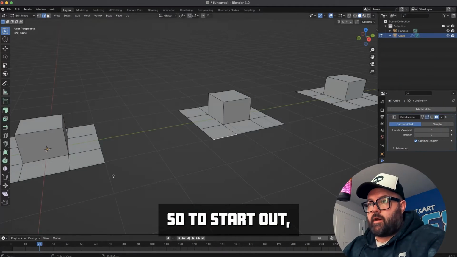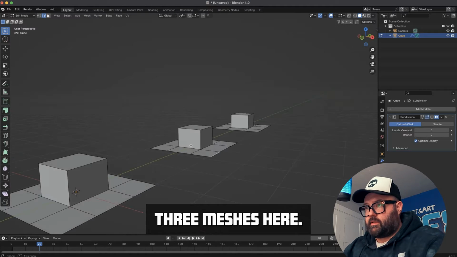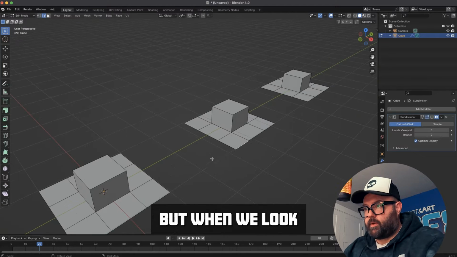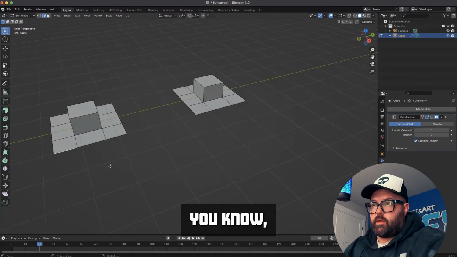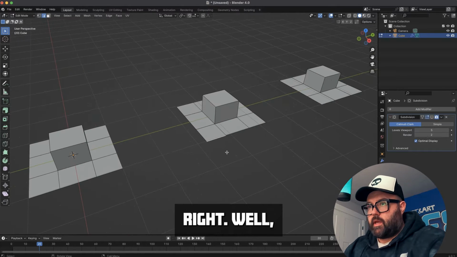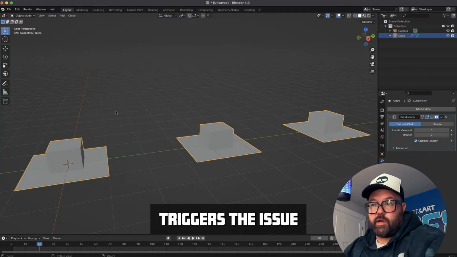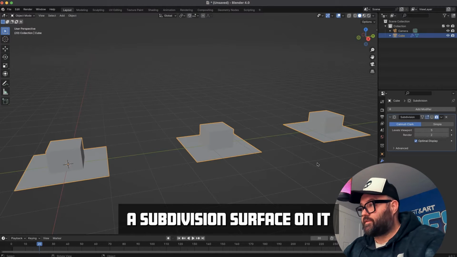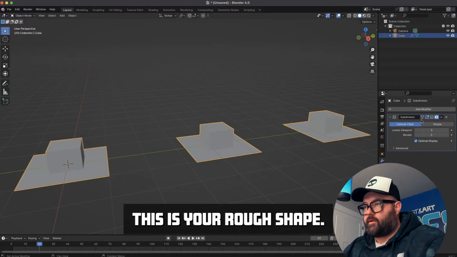To start out, as you can see, we've got three meshes here. It's actually part of the same mesh, but when we look at this on the screen, they all look the same, right? Well, they're actually different. The thing that triggers the issue with a lot of topology issues is when you throw a subdivision surface on it, because you want to smooth it out. This is your rough shape.